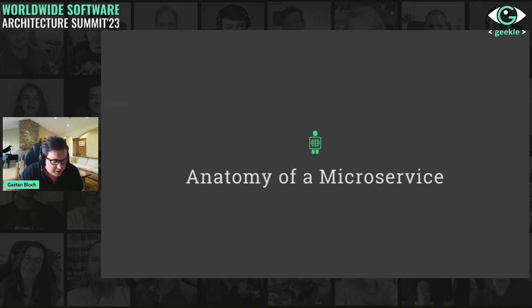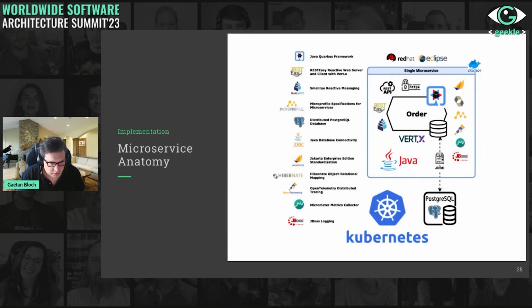So for my application, what is the anatomy of one microservice? Basically, I have one microservice in the middle, which is the main microservice, let's say Order. It uses Quarkus. I'm not talking about the domain right now. I'm talking about all the technology surrounding the microservice. So you have all the standards encapsulated with Quarkus. You have RESTEasy, SmallRye for reactive messaging, MicroProfile, Eclipse specifications for OpenAPI, and many other things. You have JDBC, JPA, and Jakarta Persistence.